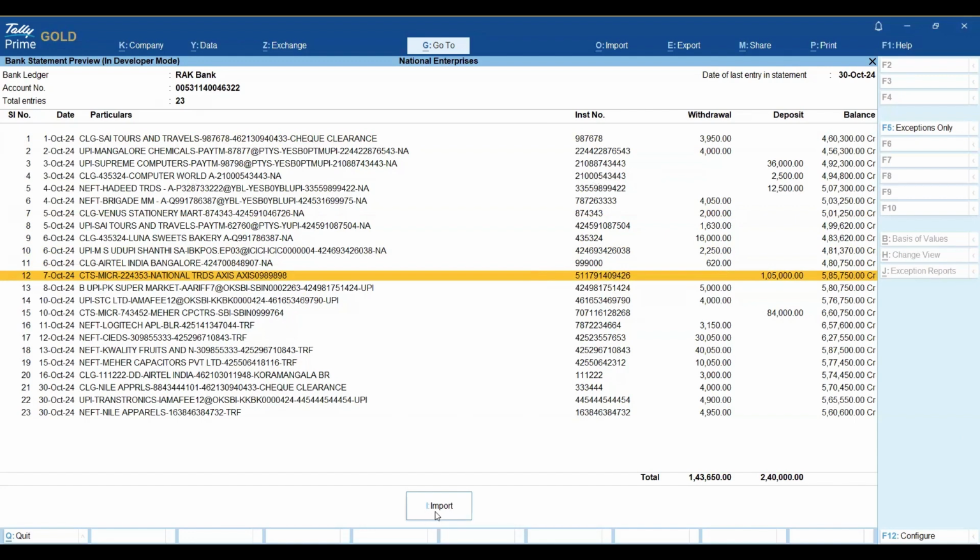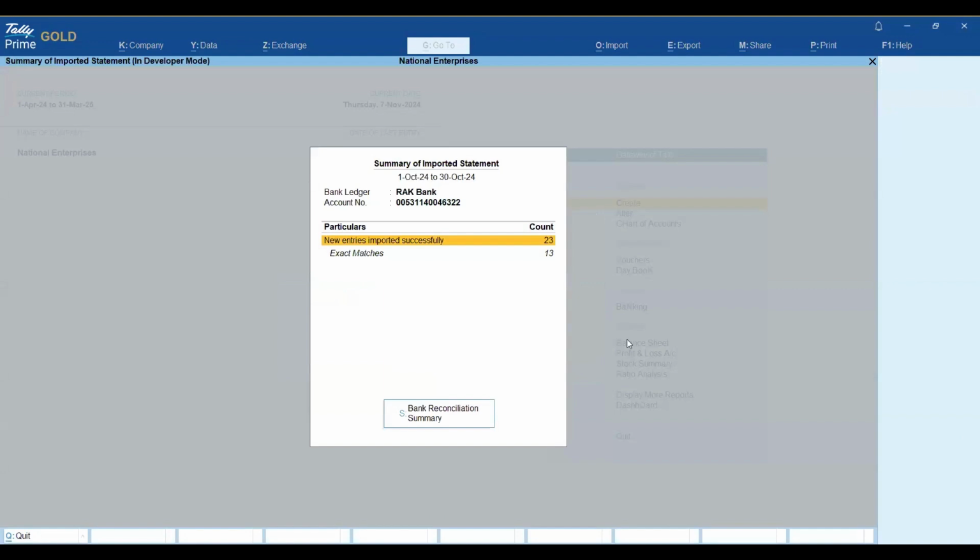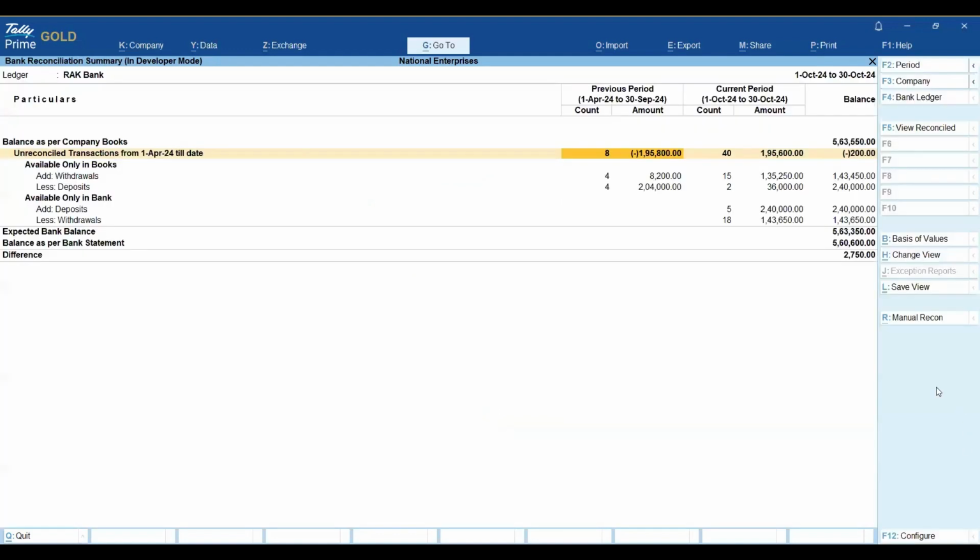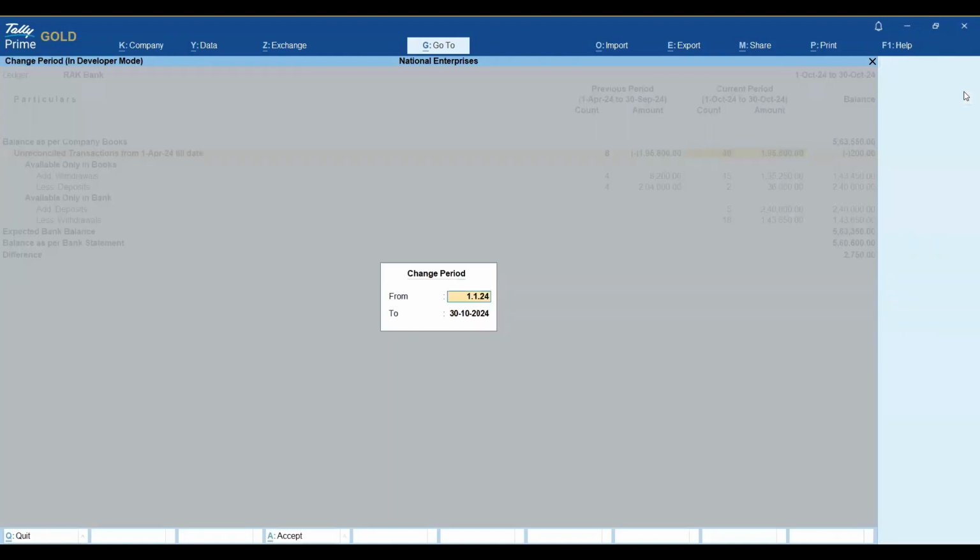See, once you start the import, Tally will show here what new entries are there which are just not in the company books. And comparing the company books and bank books, there are 13 transactions which exactly match, and other than this, there are 23 transactions which don't match. So if I say okay and go to the bank reconciliation summary, it will show here the previous period compared with the Excel sheet and this one. The transactions which are available in the previous period are reconciling, and in the current period they are reconciling. That is for the period of 1st October to 30th October.